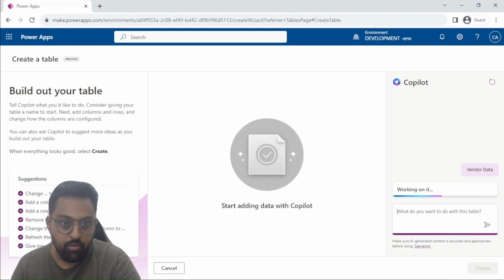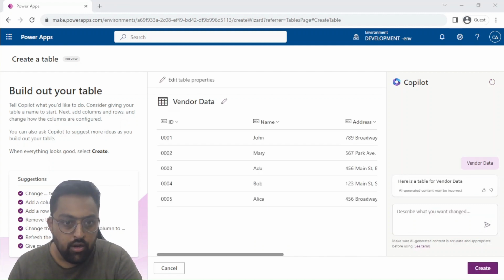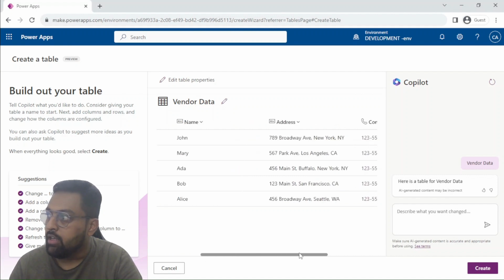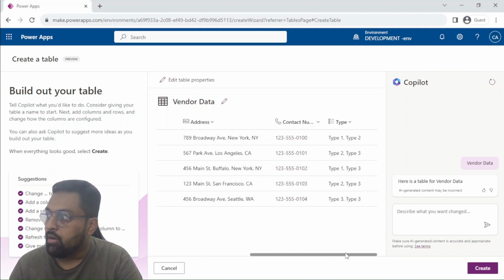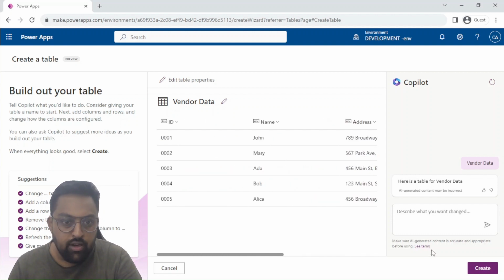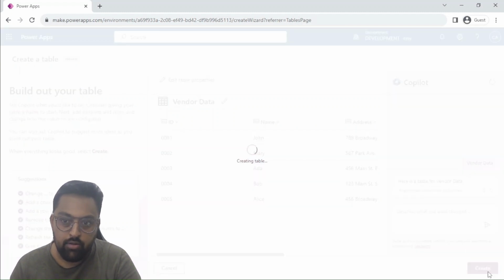It's going to take some time to run. Here you can now see that a bit of vendor data is loaded: name, different IDs, addresses, contact number, and type. Some random type is being loaded as well. What I can quickly do with it is click on create here in the bottom right, and let it create.